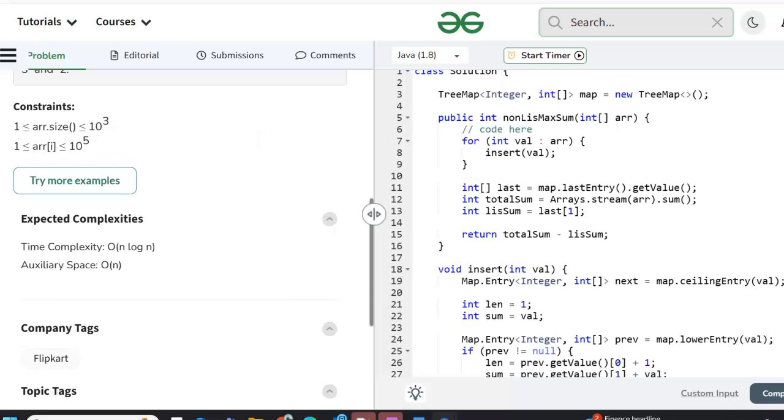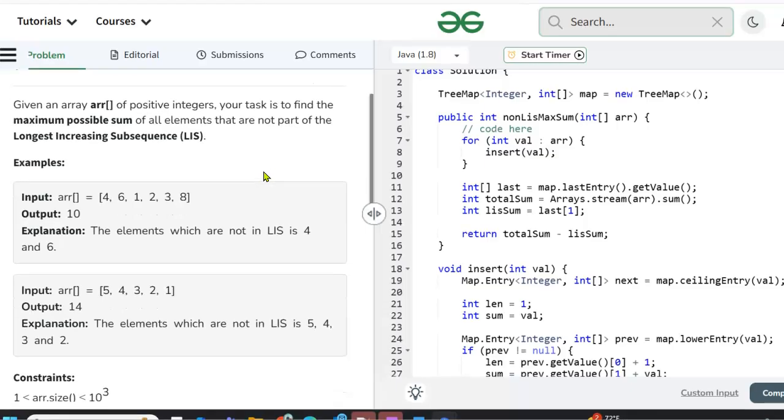Let's double check that answer. And that is the answer. It's 10. It's the 4 and the 6. So anyway, that is how to do it with a tree map.